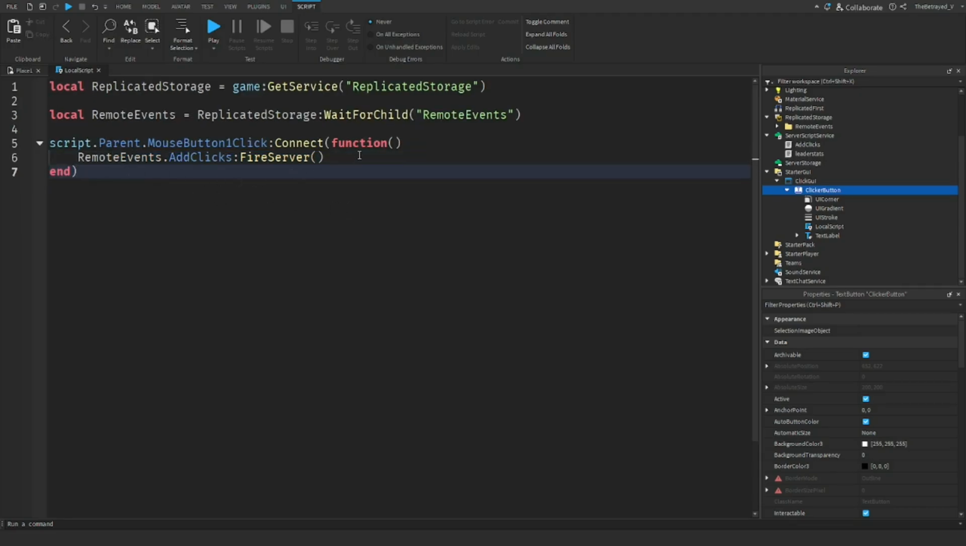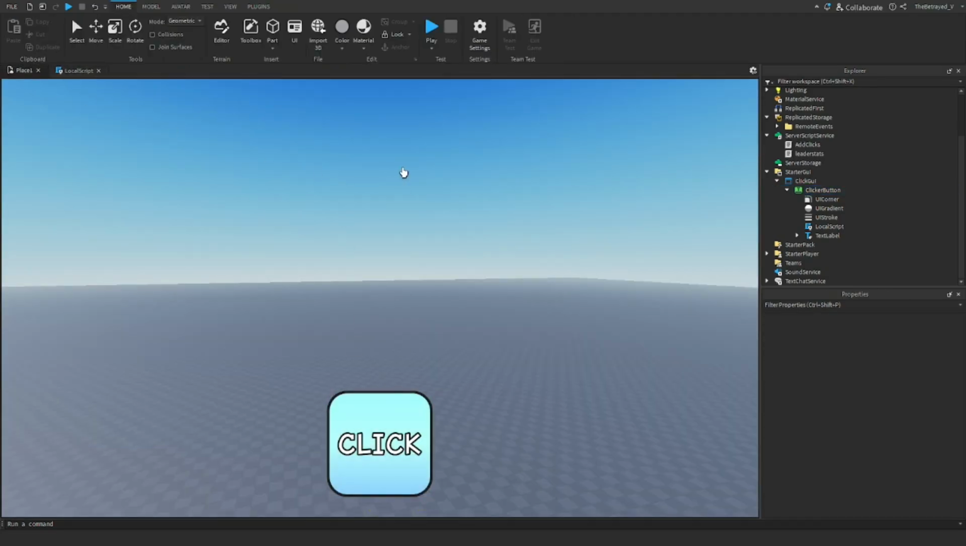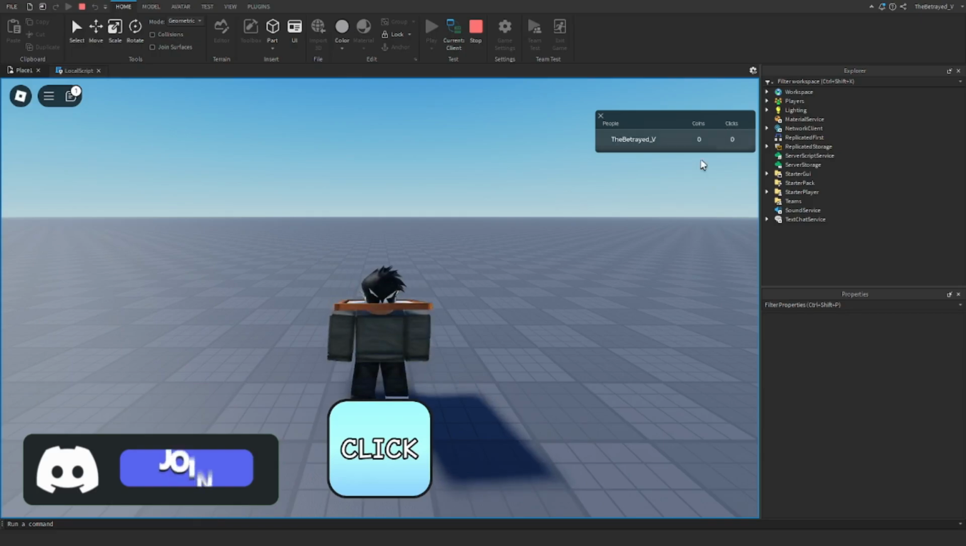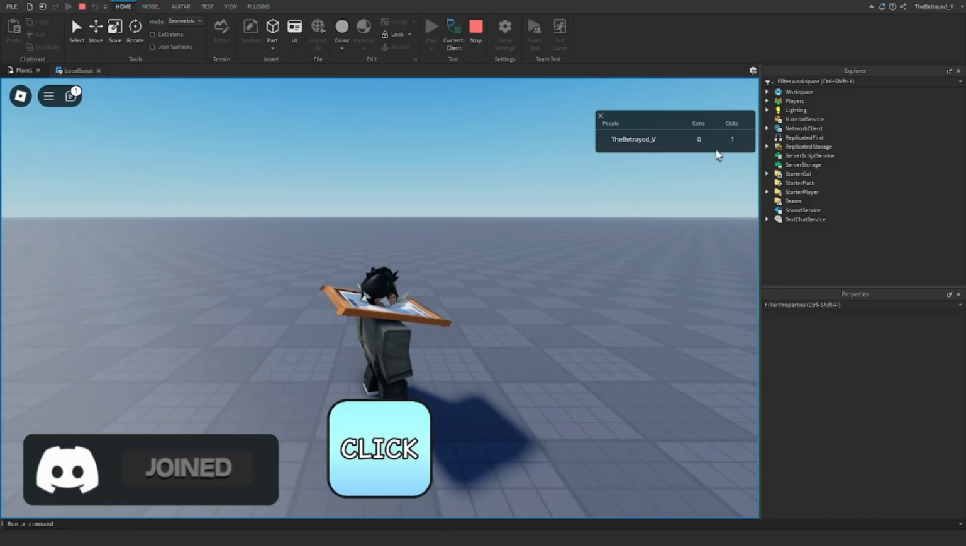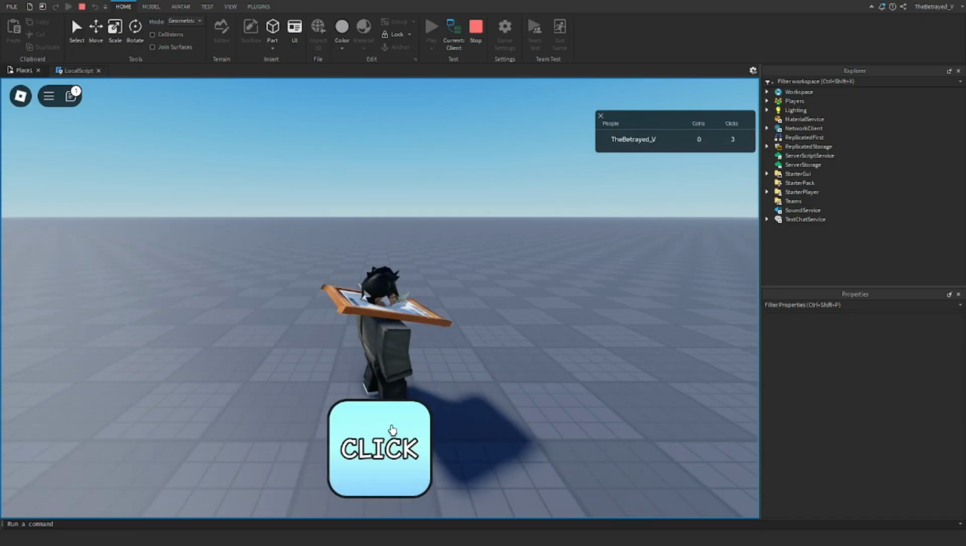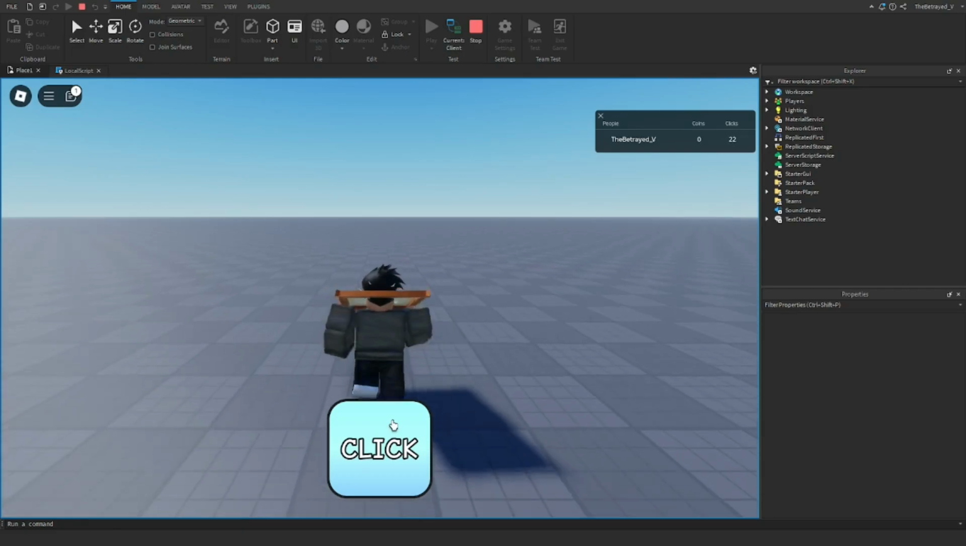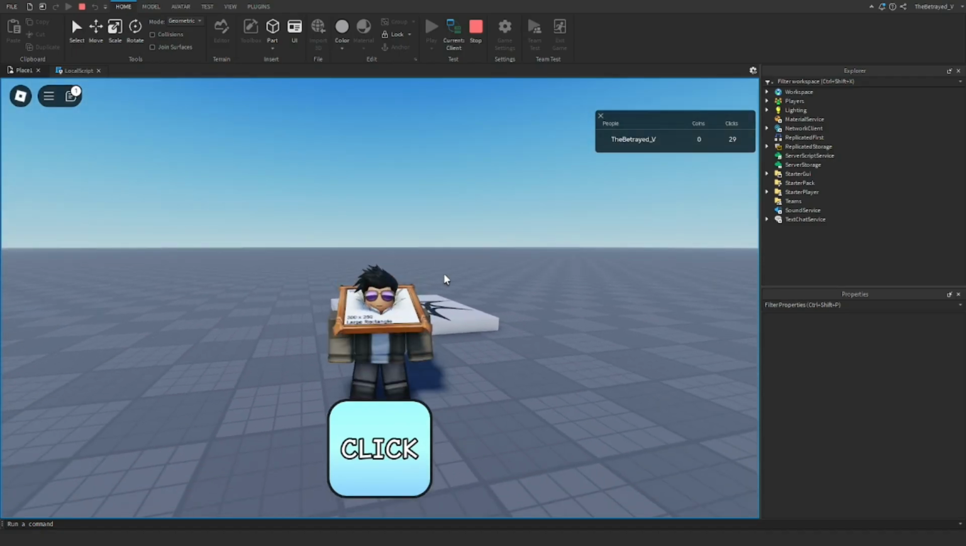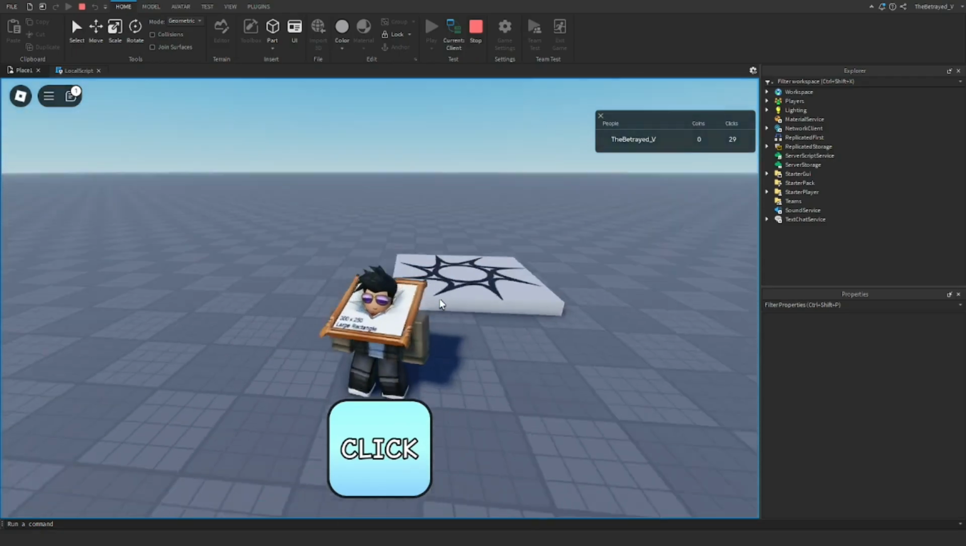So basically what we're doing is we're just firing the remote event whenever we click the button that we made down here. So let's test it out and see if we actually get added clicks up here. If we click, we get 1 click. Click again, 2, 3, 4. So yeah, I think that's pretty much going to be the first part of this tutorial. I think this is where we're going to wrap it up for today.